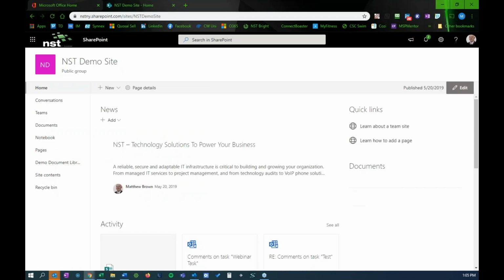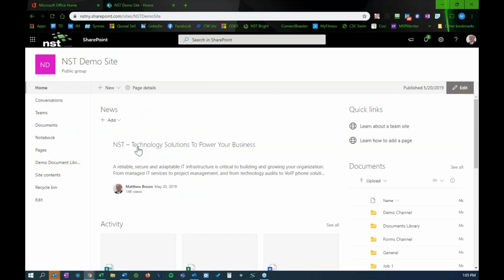So this is typically what a SharePoint site looks like. Typically, I am not coming in here to the web browser at all to look at SharePoint. I'm going to show you how I access the documents, but I do want to show you what the back end looks like to start.